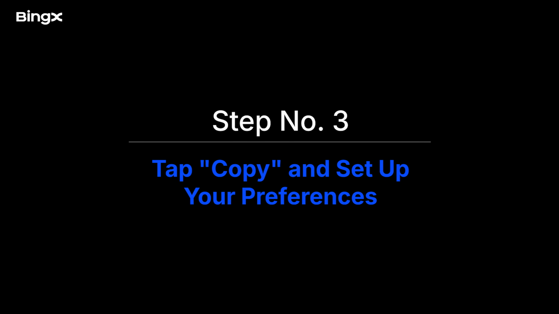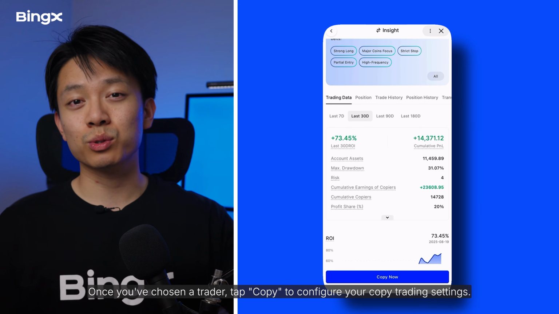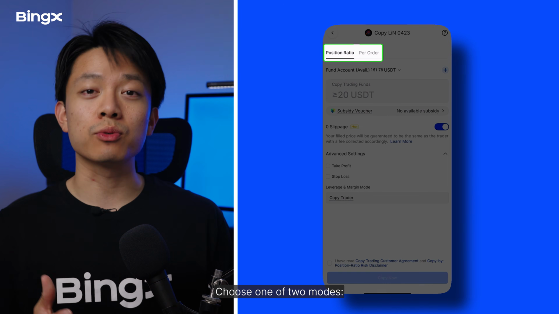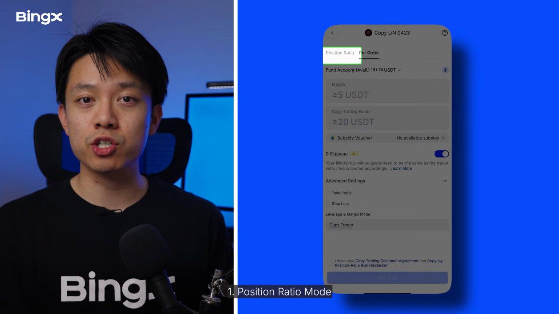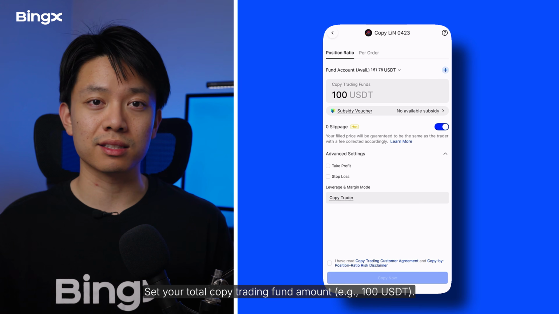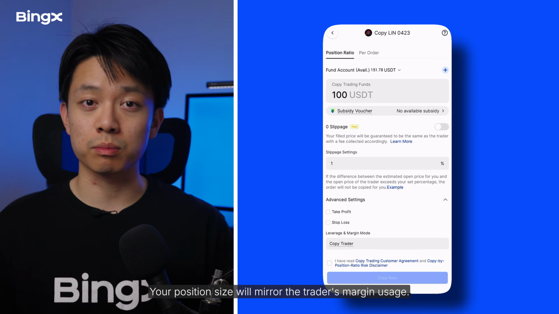Step 3. Tap Copy and set up your preferences. Once you've chosen a trader, tap Copy to configure your copy trading settings. Choose one of two modes. Number 1. Position ratio mode. Set your total copy trading fund amount, for example, 100 USDT. Your position size will mirror the trader's margin usage.